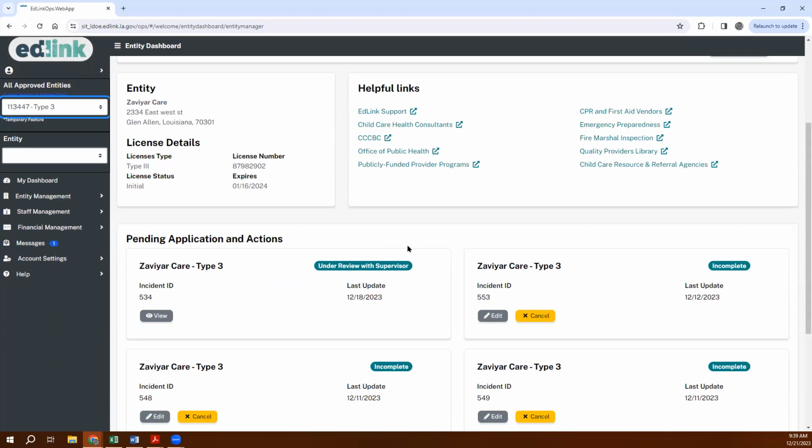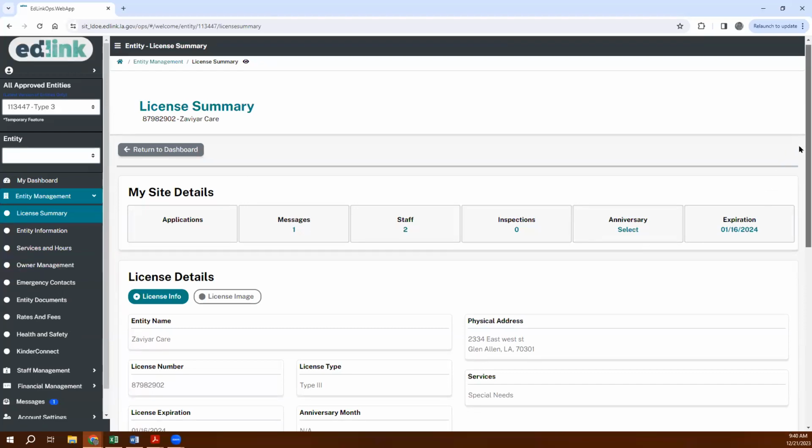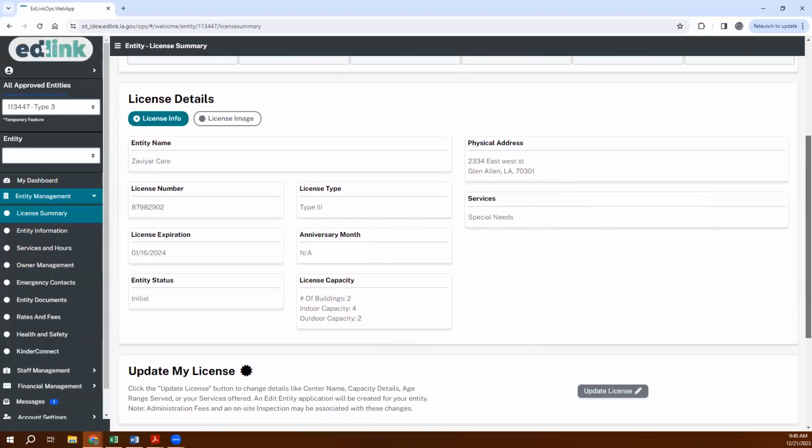Again, here are your helpful links. If you need these, the new owner is going to need these as well. Okay, so let's go over to the dashboard, and to initiate the change of ownership from the current owner, you're going to click on Entity Management on the left side menu, and you're going to go down to Owner Management. Now you could take a minute before you go to Owner Management and look at your license summary if you'd like to.